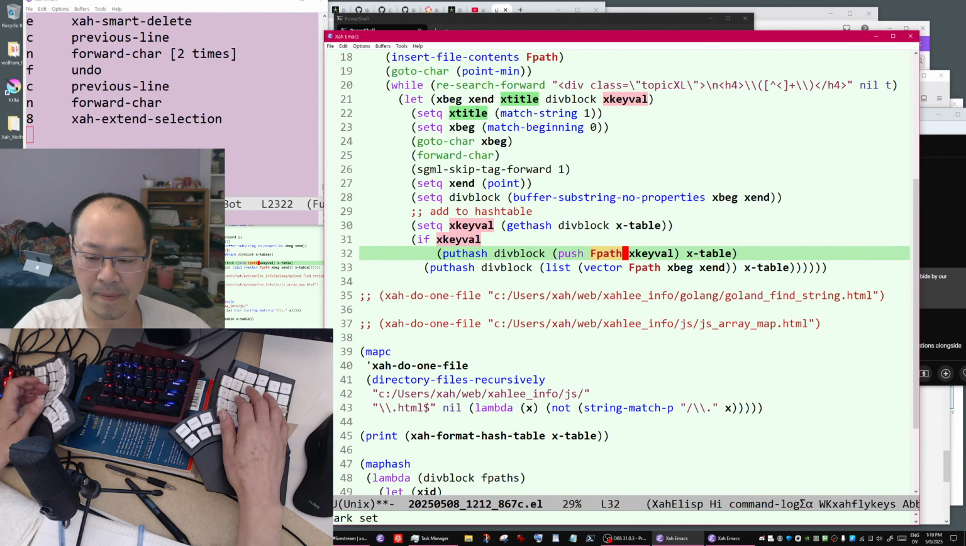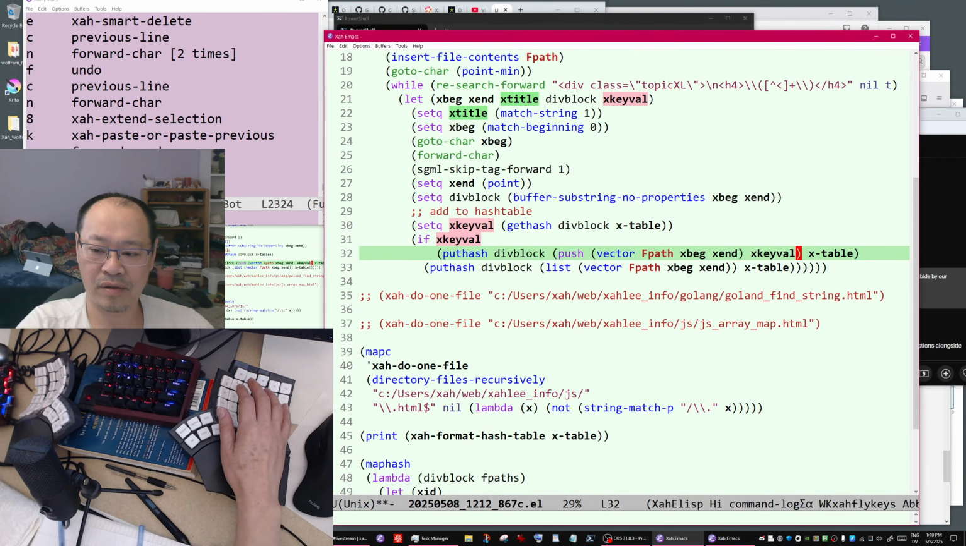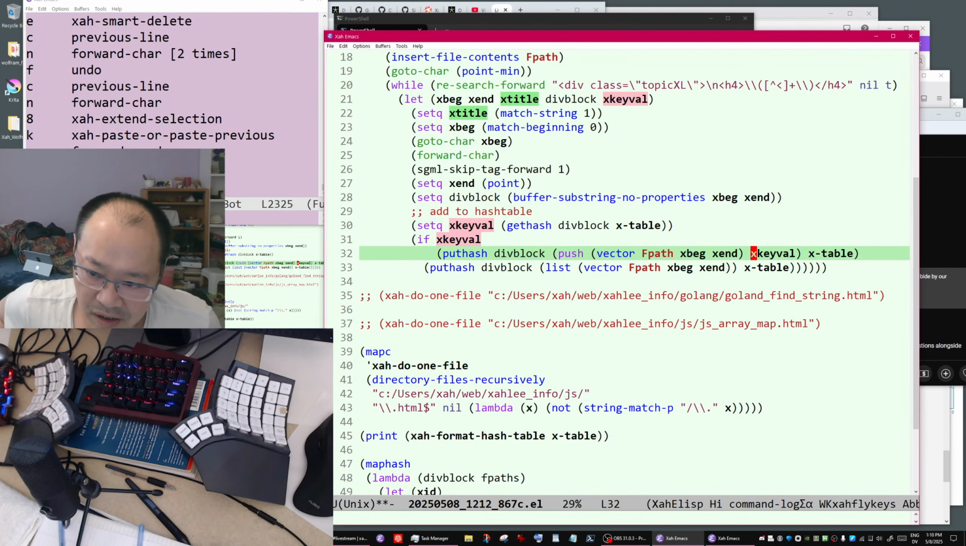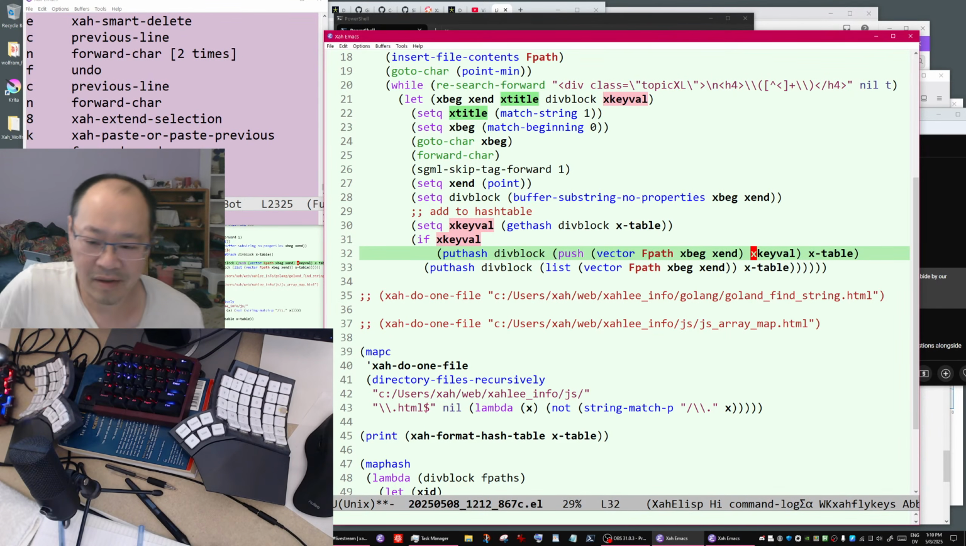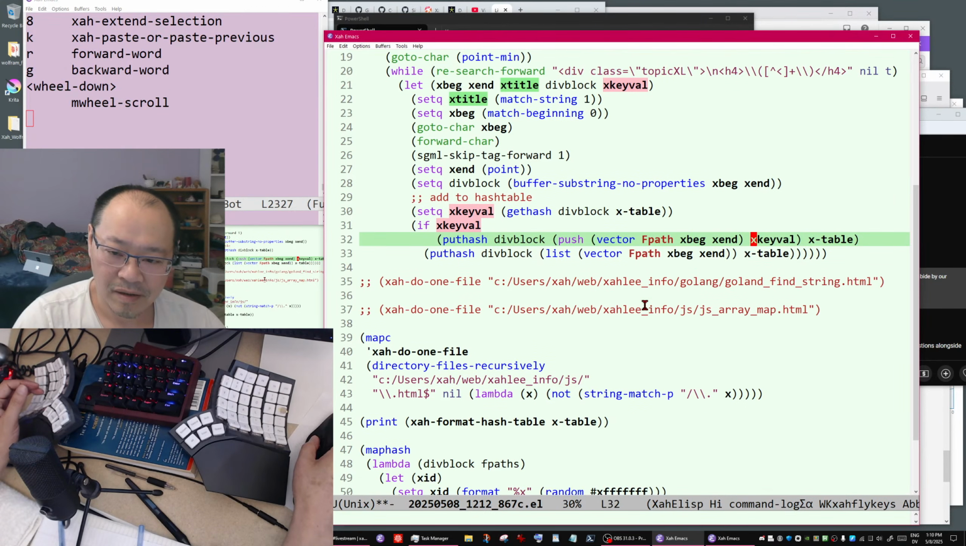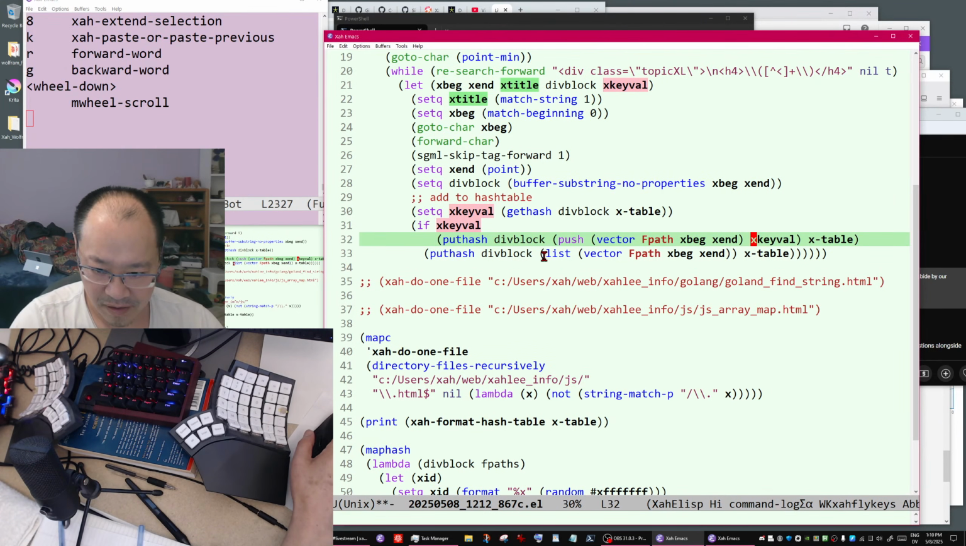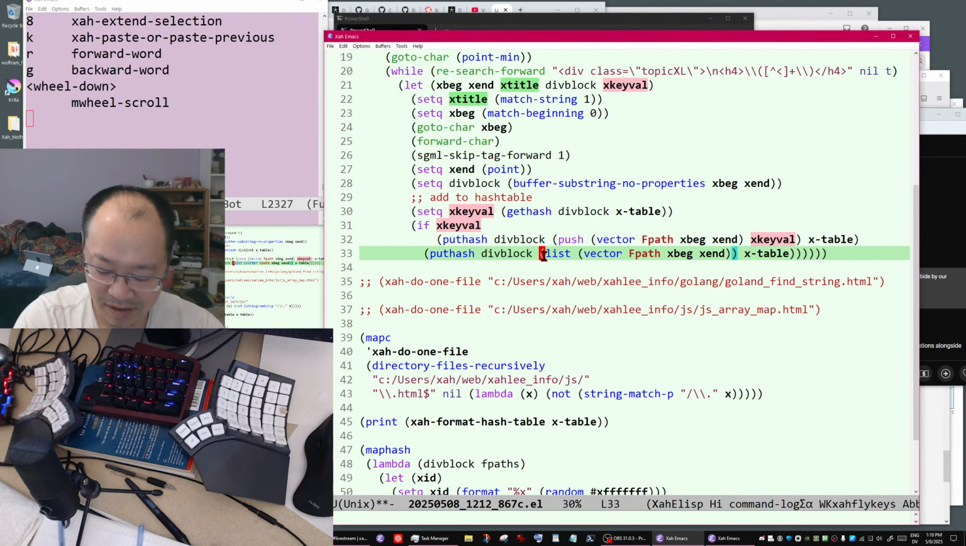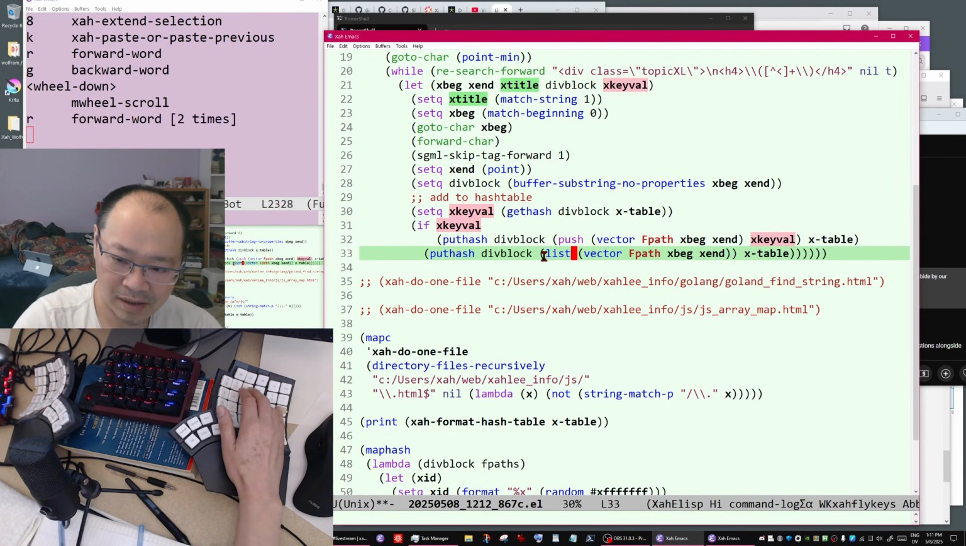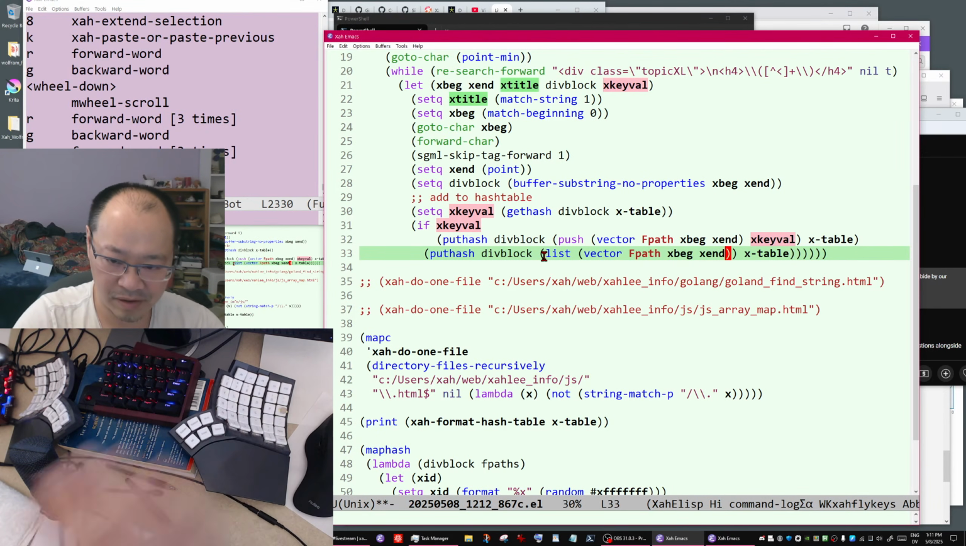Similarly, push this vector to the value of a hash table key. This is actually easier than I thought. So the value of a hash table key is a list, and each element of the list is a vector, and the vector will be file path, beginning position, end position.